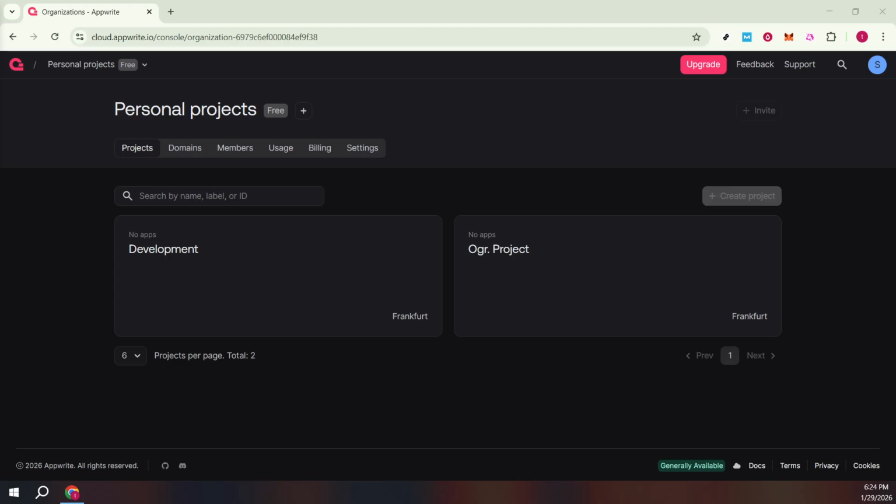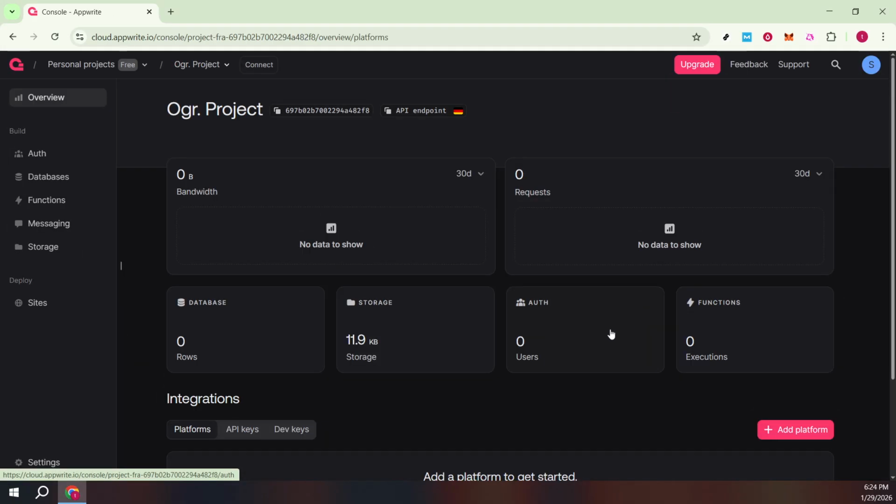Next, create a new project. Give it a clear, memorable name that reflects its purpose, something like WhatsApp clone or chat app. Good naming and a tidy structure will save you time when your resources grow. Confirm the creation and wait a moment while the project initializes. Open the project you just created. This takes you to the project overview page where you'll find all the features Appwrite offers.